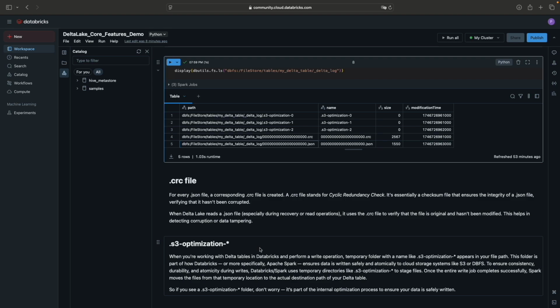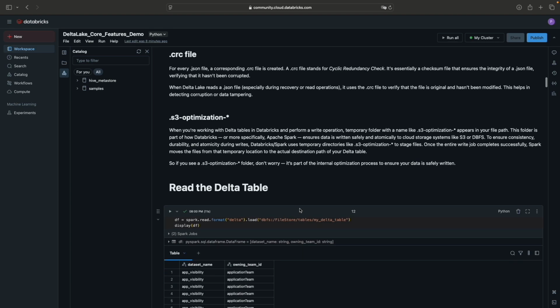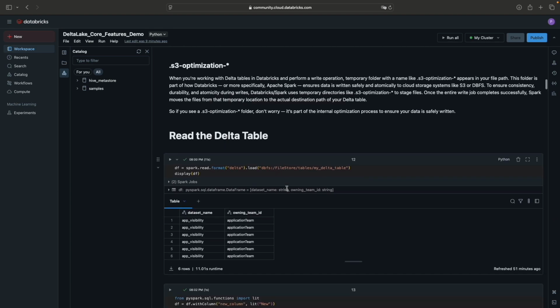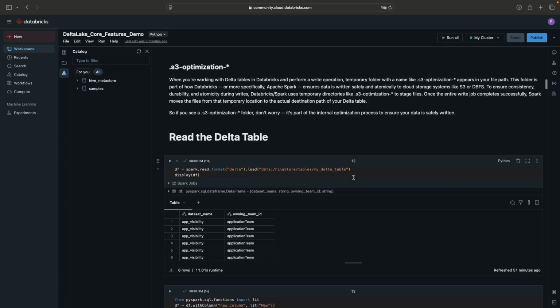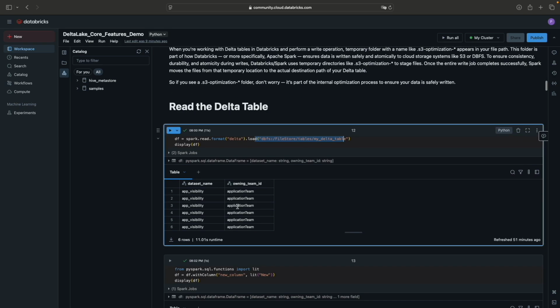It's not long. Yeah, so let's move on. So moving on, now let's read the delta table. We are reading this delta table from this path.